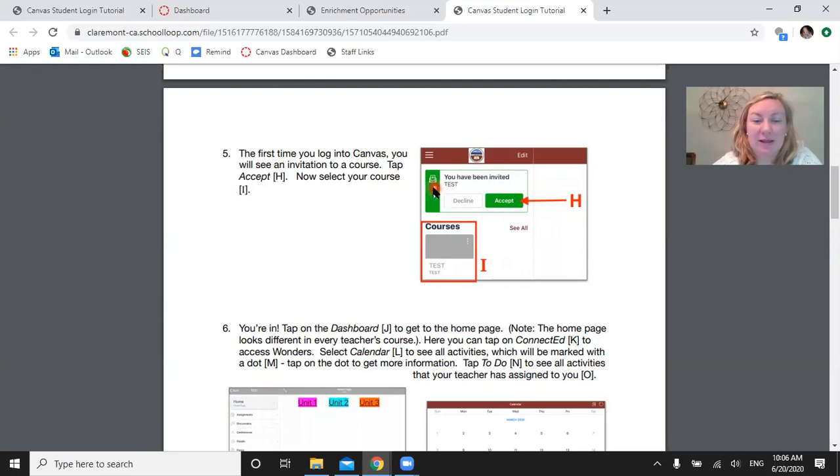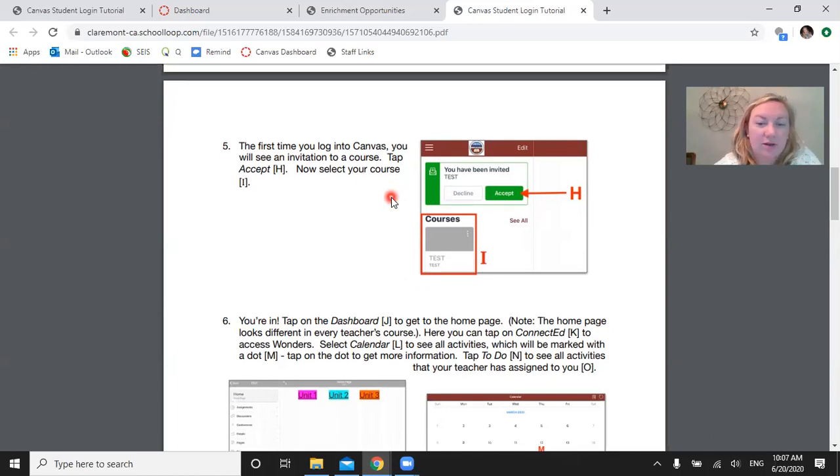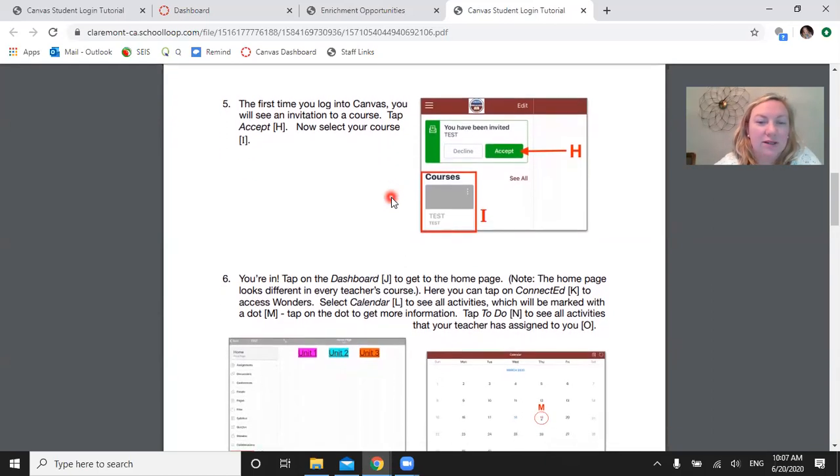You might get this little invitation up here. It'll be in green, it looks like, maybe, and it says you've been invited. So you're going to accept the invitation, RSVP, and then you'll be enrolled in the course and you'll have access to all the course information.